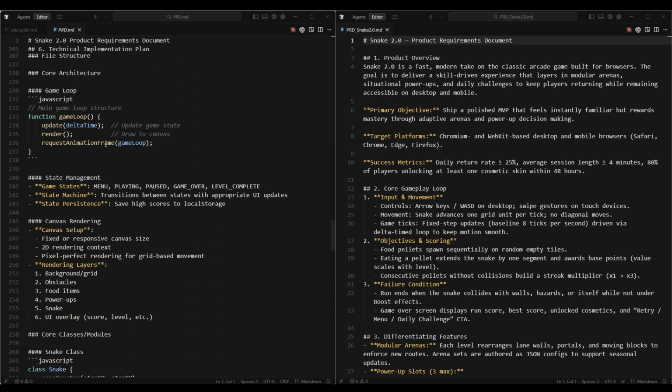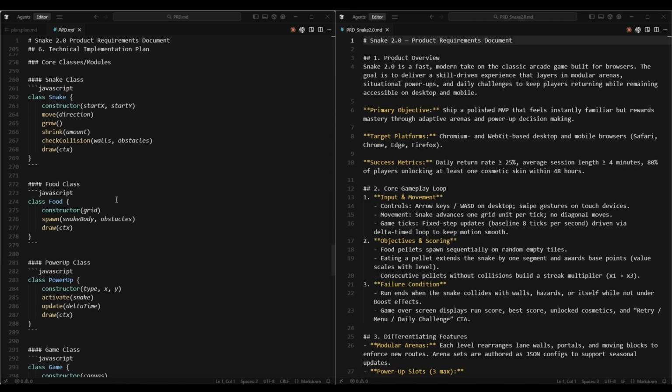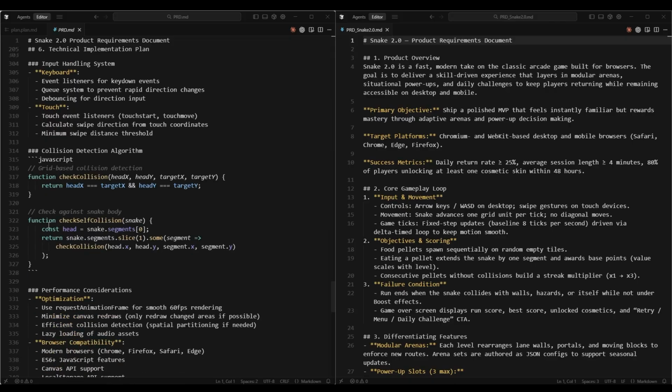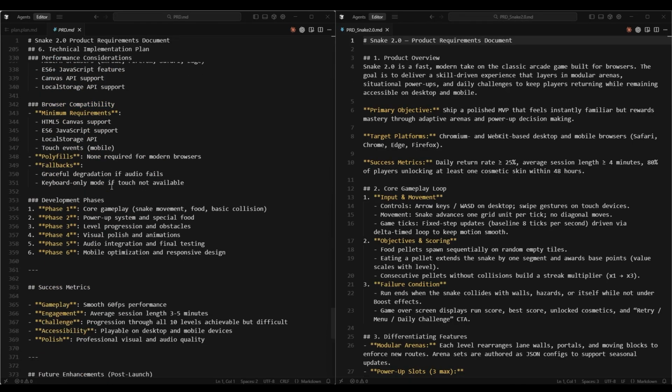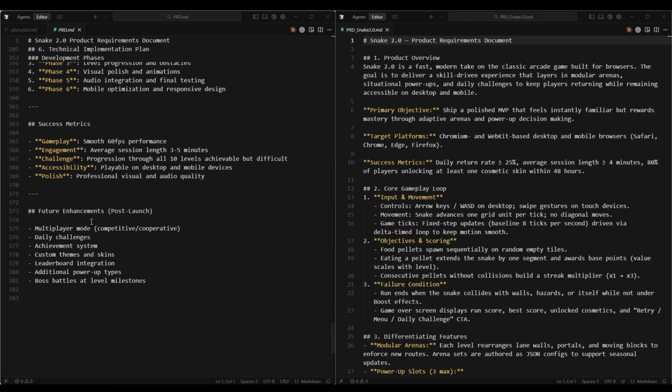We've then got core architecture, state management, canvas rendering, core classes, modules. It's a very in-depth, detailed PRD here that Composer 1 has created. Performance considerations. We've then got success metrics and potential future enhancements that we can implement post-launch. A total of 381 lines in this file.